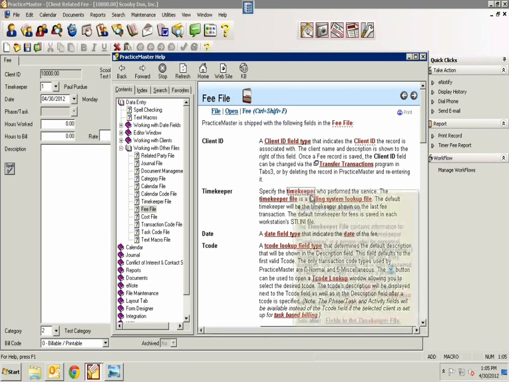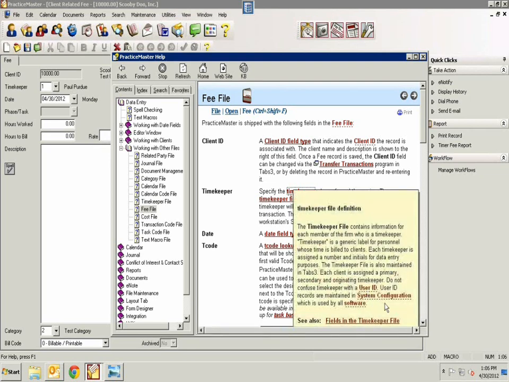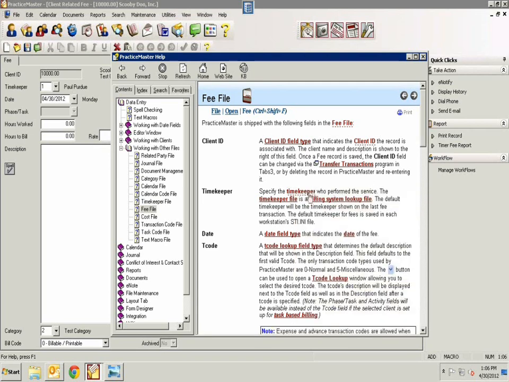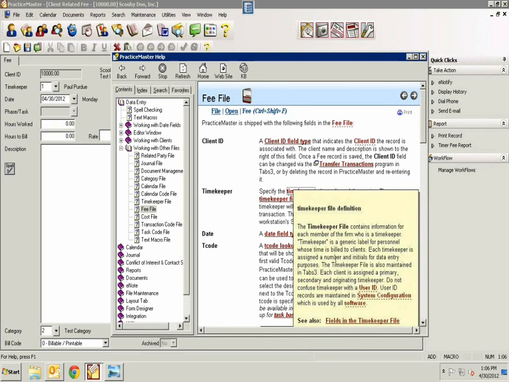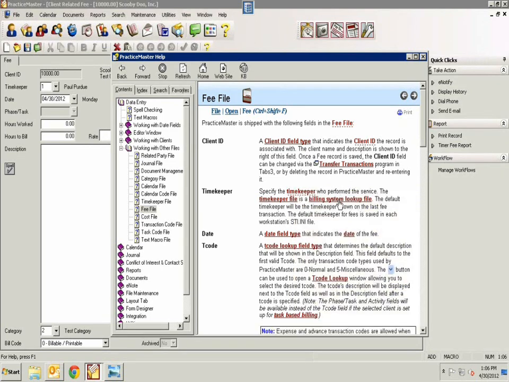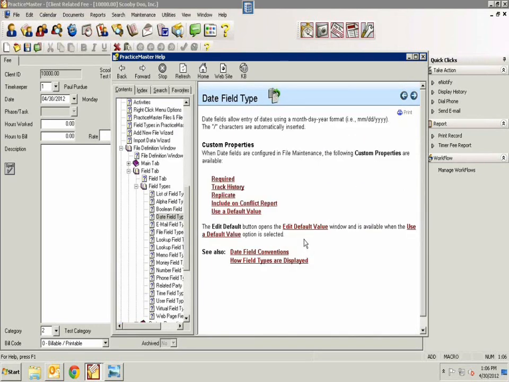Anything that's underlined in dashes, when you click it, will pull up a very simple definition. So if you don't know what a timekeeper is and you click that, it'll pull up a definition of the word timekeeper as it pertains to Tabs and PracticeMaster. On the other hand, anything that's underlined solid is going to take you actually to a separate help page.